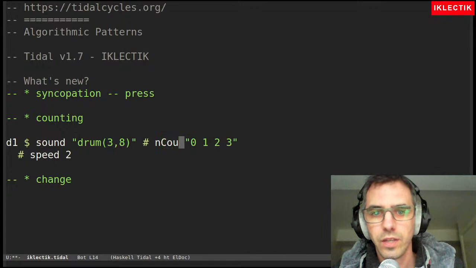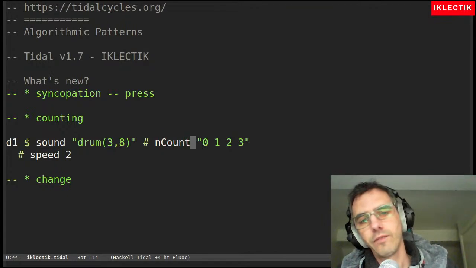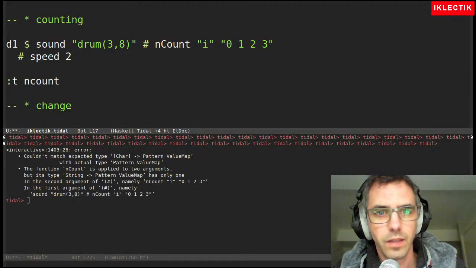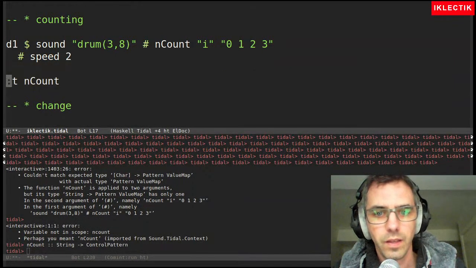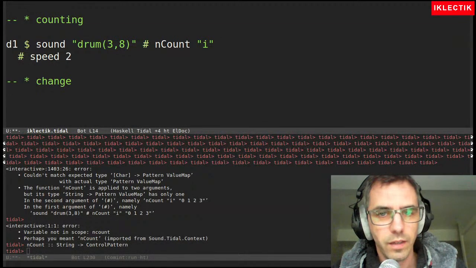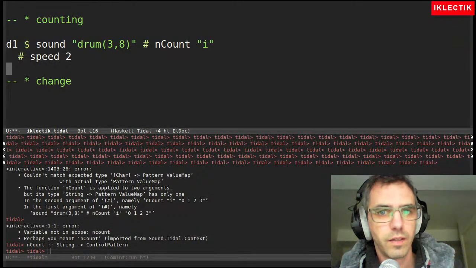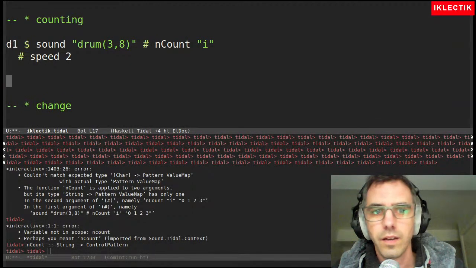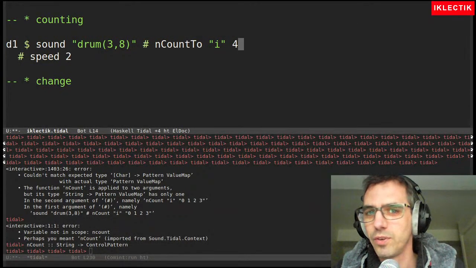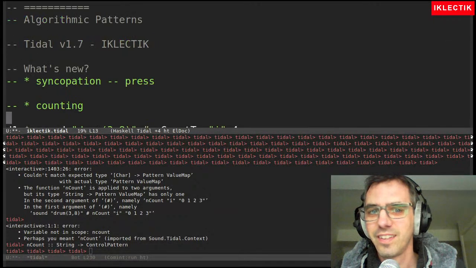I've just added something called count, so now I can do n count. I have to give it a name. I think then it should work. No, I've made a mistake. Yeah, I've made a mistake there. So I'll just give it a string. Yeah, okay. Then it's counting through all the drums. So I think I need to do n count 2 to say that I want the first four. Yeah.